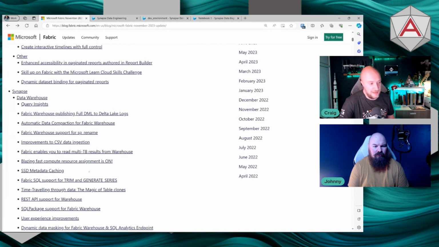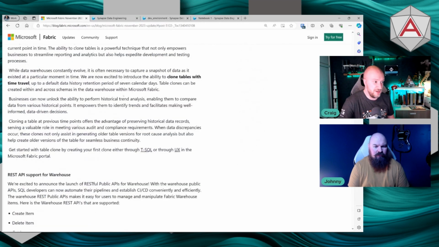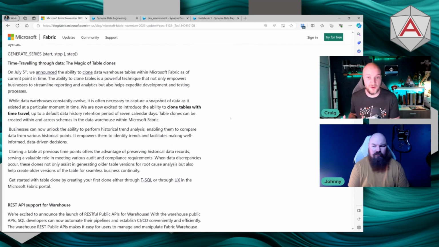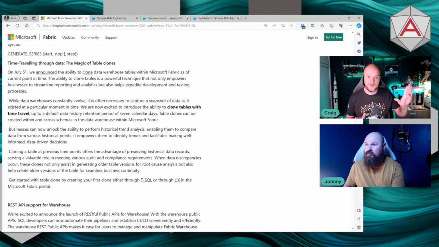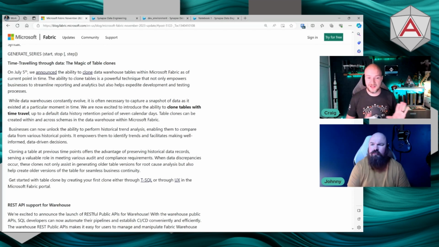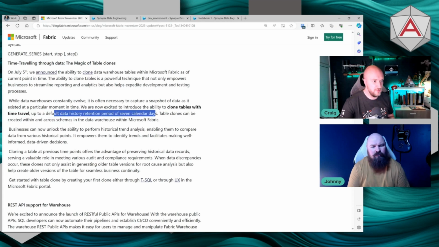Again, I mentioned the time travel component, so being able to time travel through your data. This is a Delta functionality or a Delta feature, but what they've done within this Fabric warehouse experience is make that a little bit simpler and easier to use. So it allows you to take clones of tables that you have, which isn't actually moving or copying any data out. But that's allowing you to do that up to a default of 7 days at the moment. So we've got a default retention period of 7 calendar days.